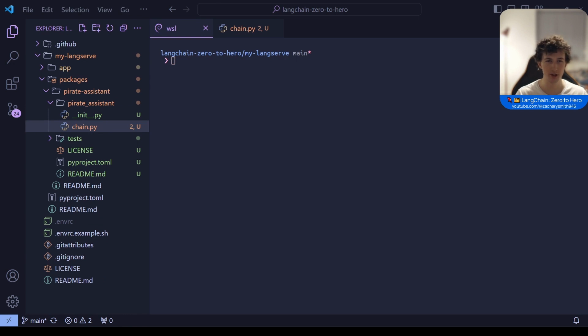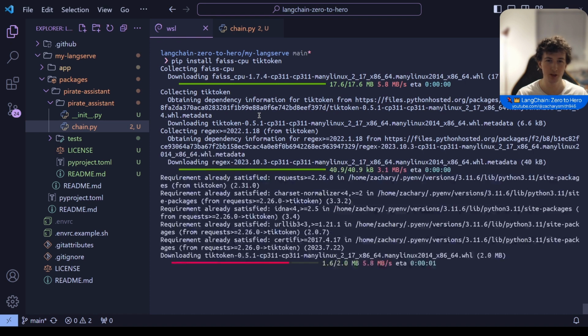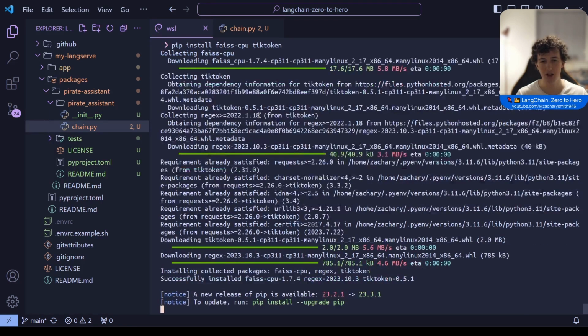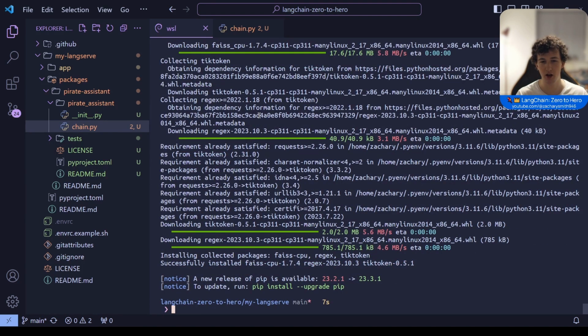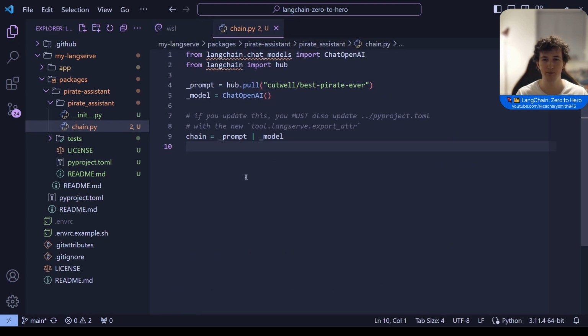The very first thing you're going to need to do is pip install a couple more dependencies for your project. These are FAISS CPU and TickToken. FAISS is developed by Meta and is an open source vector store, and TickToken is a package used by the OpenAI API for embeddings. Now, once these have been installed, let's tidy up our terminal and switch on over to chain.py.